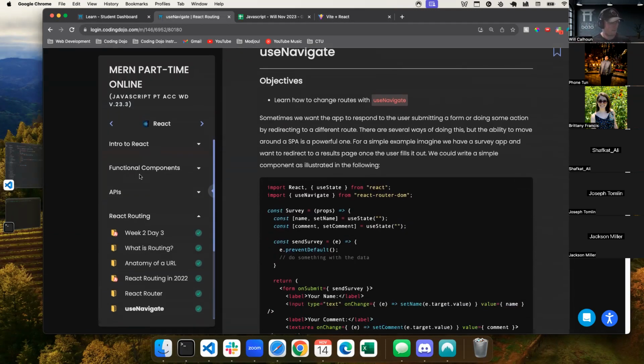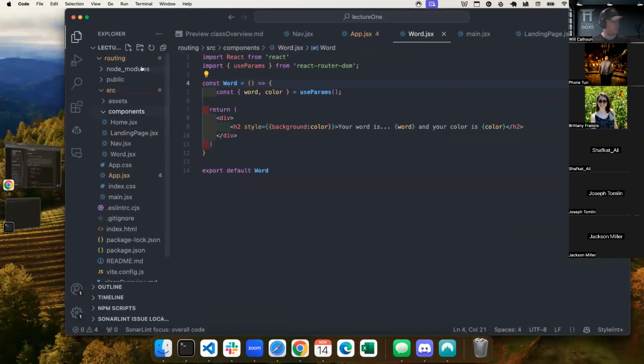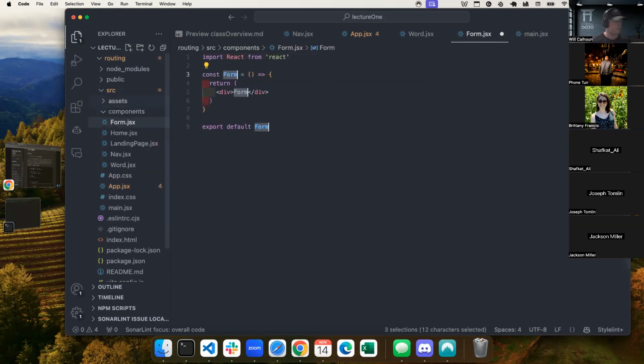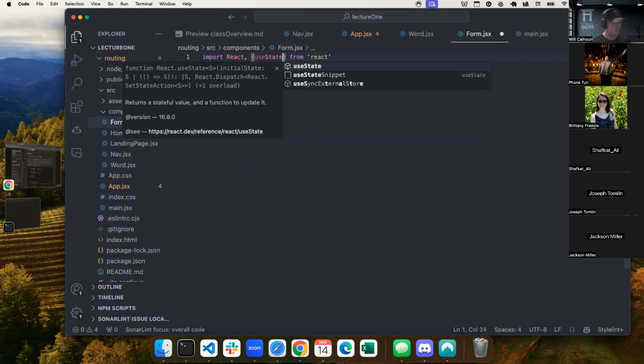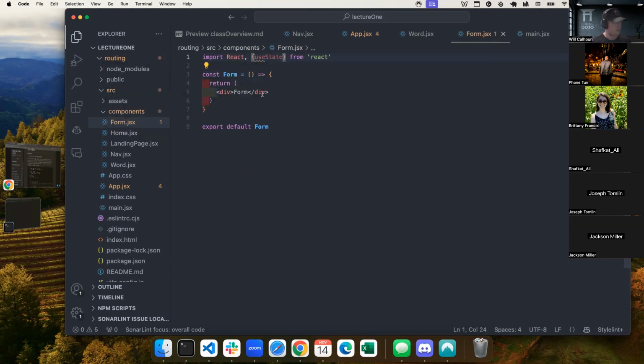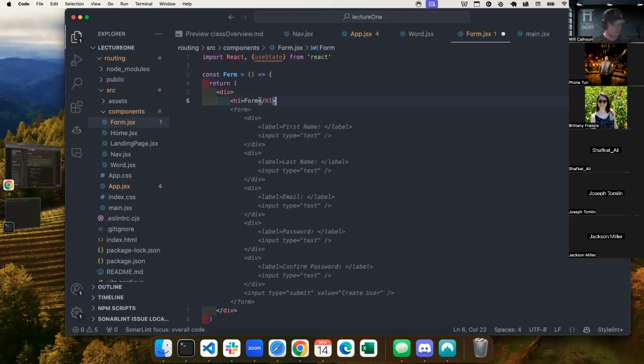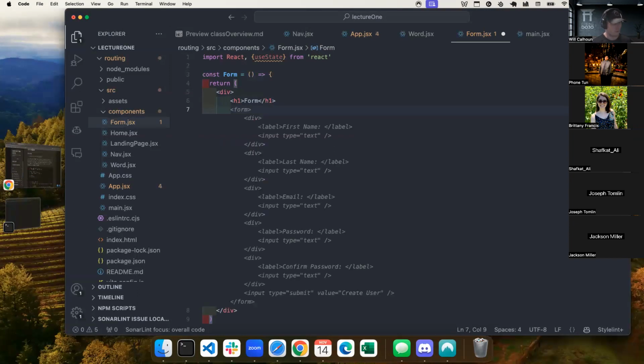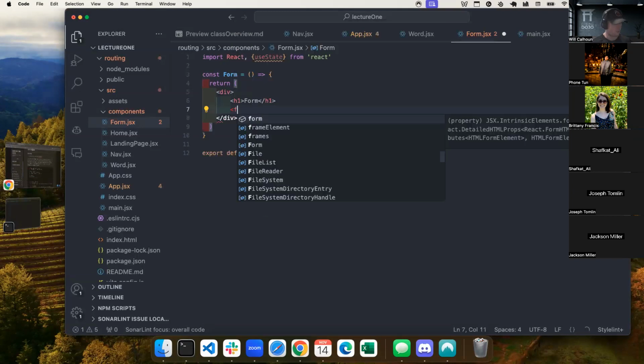So here let's go ahead and create a form. Let's say form.jsx. Perfect. I'm going to bring in useState, so I need access to the information. Perfect. Cool. Now let's just build out a simple form. So we're going to call this form. That's too much. We just want word and color.